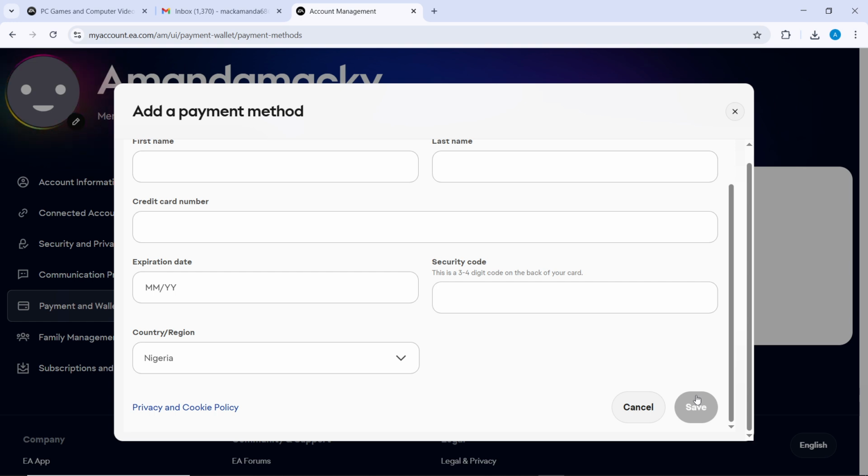EA accepts various payment methods, including major credit or debit cards and PayPal. Now, the availability of specific payment options may vary based on your region. And you can also add funds to your EA wallet using EA gift cards. This balance can be used for purchases within the EA ecosystem.